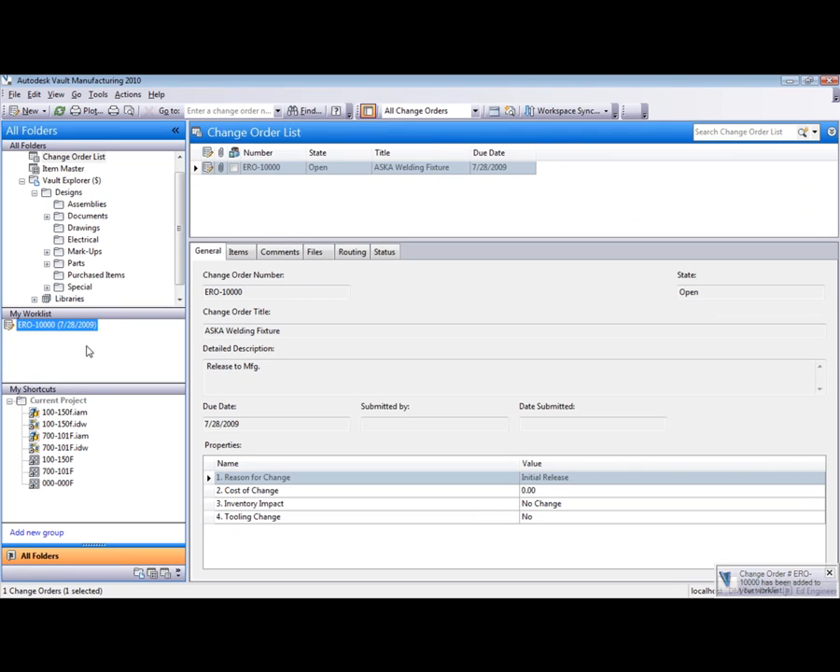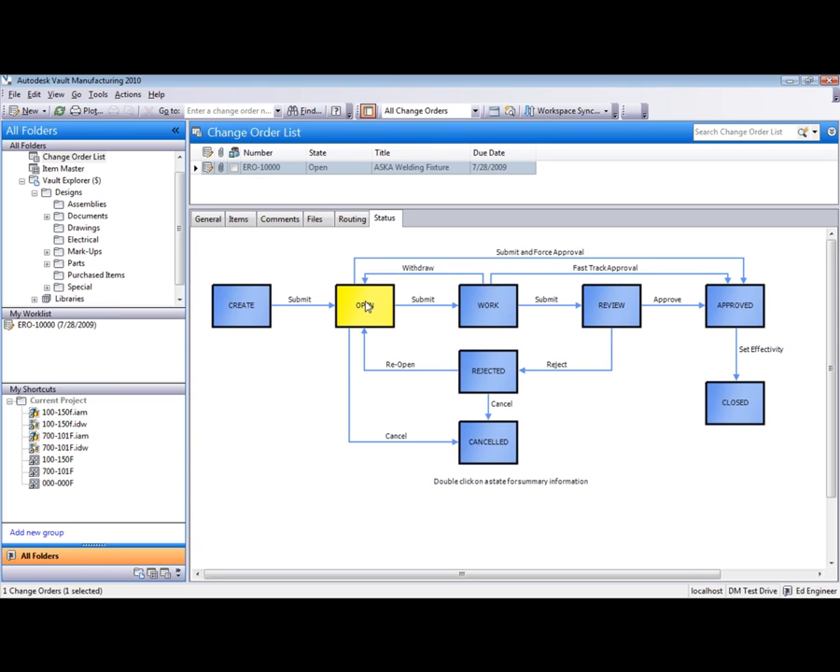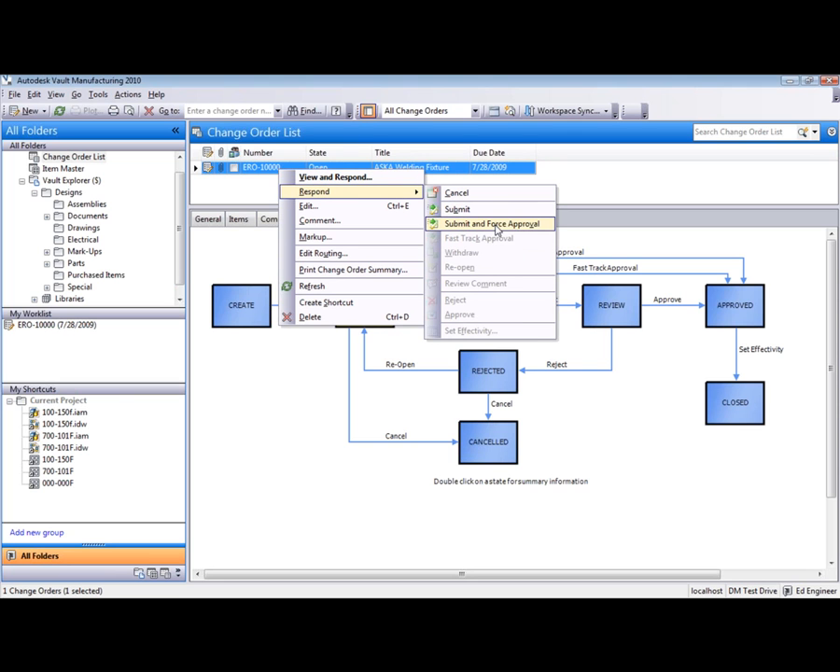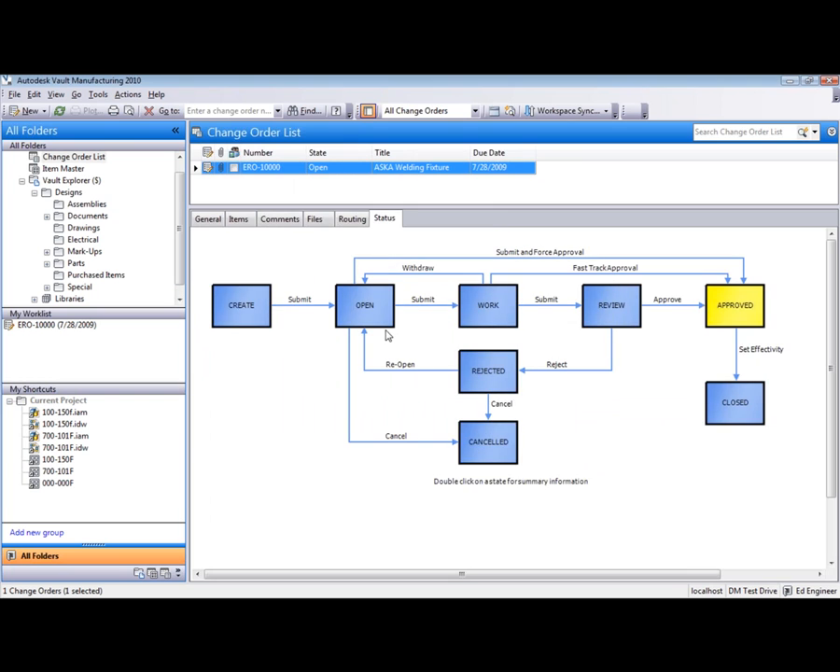And all I have to do is click on that within my work list, and now I can come in here and do something that my role is responsible for. In this case, what we want to do is fast track it. So we're going to force approval. We're already happy with all the changes, so we're going to submit and force approval. We'll say OK to that, and now it sits in the approved state.